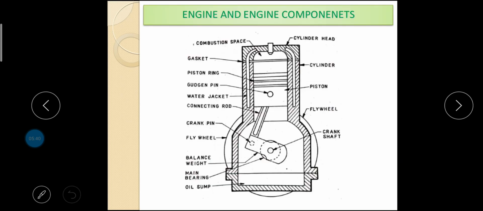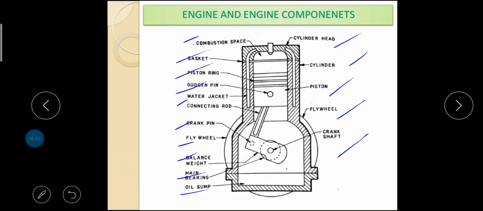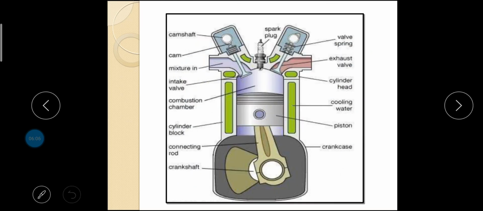This is a schematic diagram of engine and engine components. This is a crankshaft, this is flywheel, this is piston, this is a cylinder where the piston moves, cylinder head, combustion space, gasket, piston ring, gudgeon pin, water jacket, connecting rod, crank pin, flywheel, balance weight, main bearing and oil sump. This is another schematic diagram of engine components.